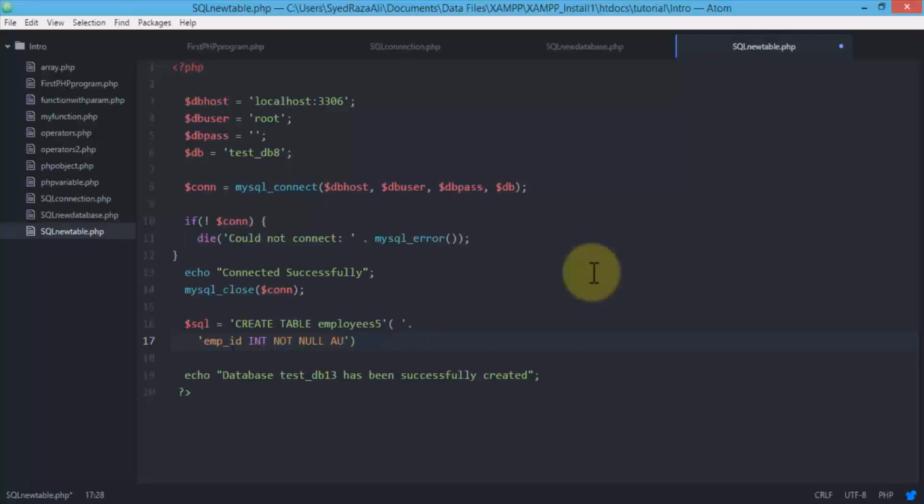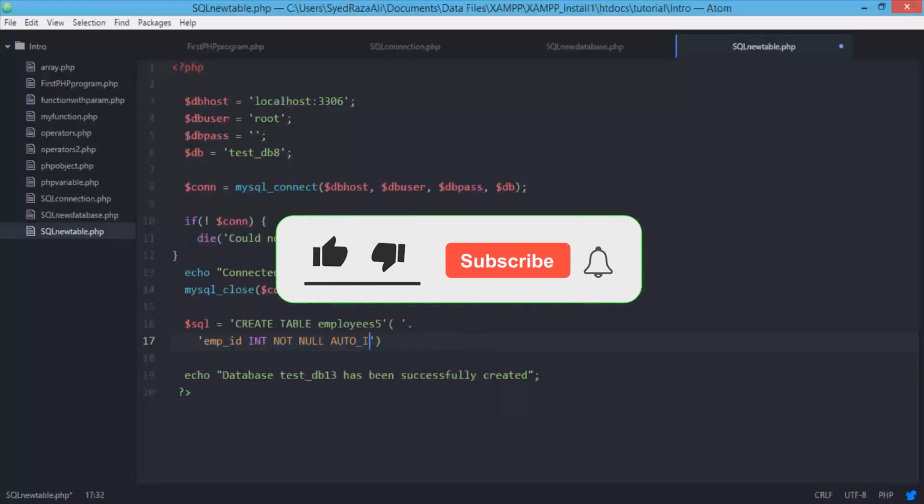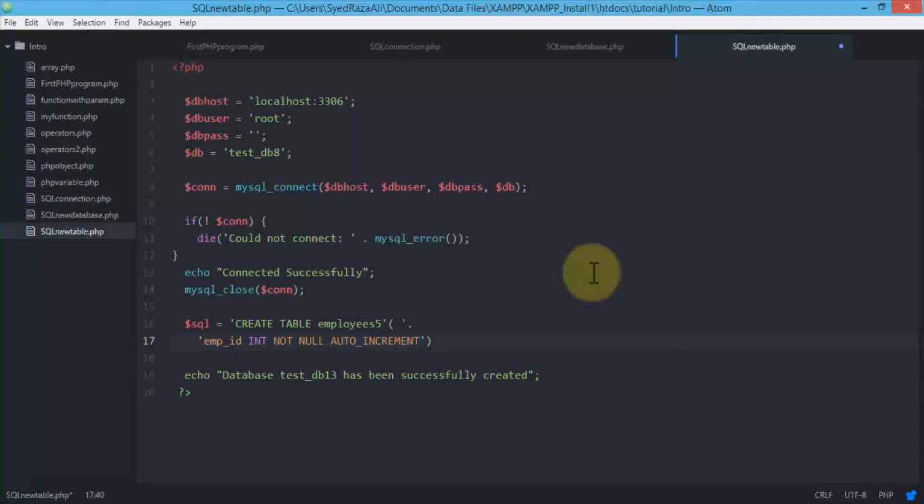I can also say something like auto_increment. And what this will do is, of course, straightforward. It's going to automatically increment the next employee ID. That's straightforward. Comma. And right after the comma, I'm going to go ahead and close the single quotes and then use the concatenation again.